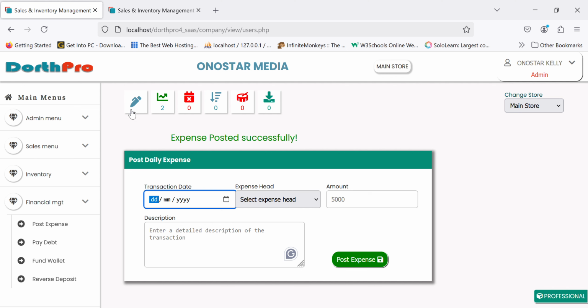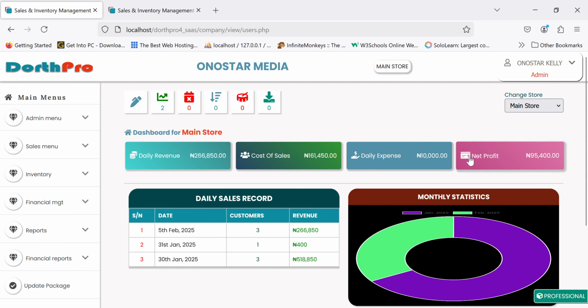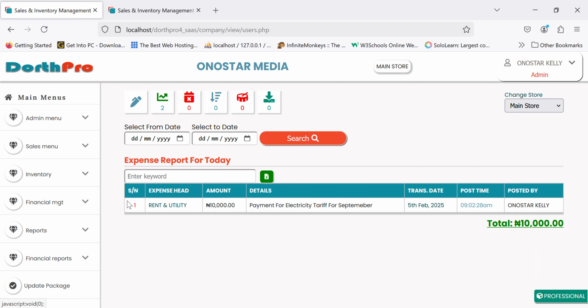If I refresh my page, as an admin, I'll see the daily expense in here, so it gives me my proper net profit. If I click on daily expense, you see the expense head, the amount, the details, the transaction date, the time it was posted, which is today, and the person that actually posted this expense. This is showing the expenses for today. That's how you post your expense.